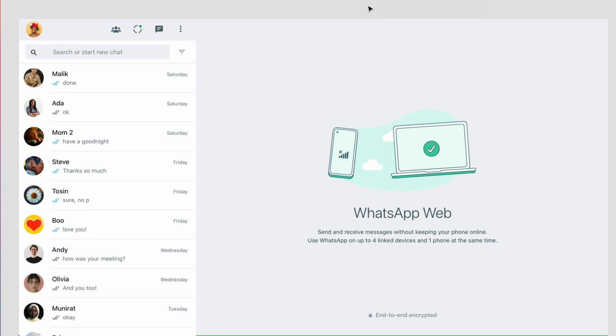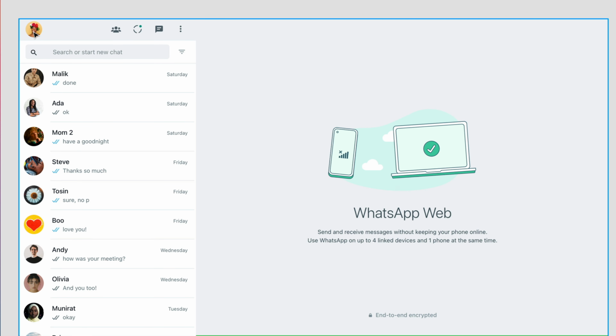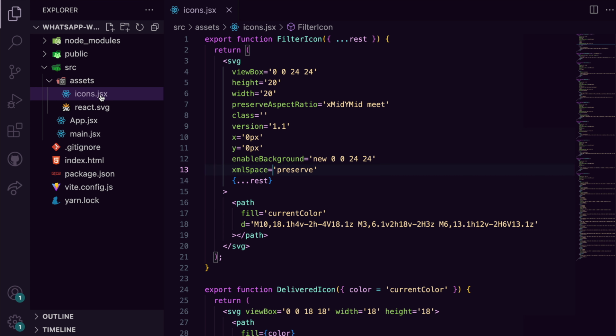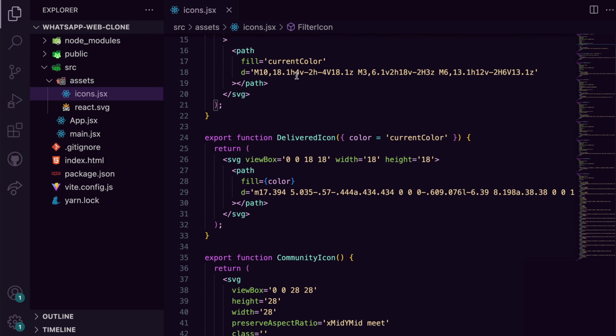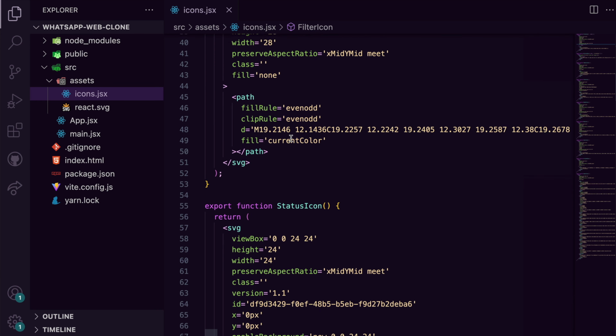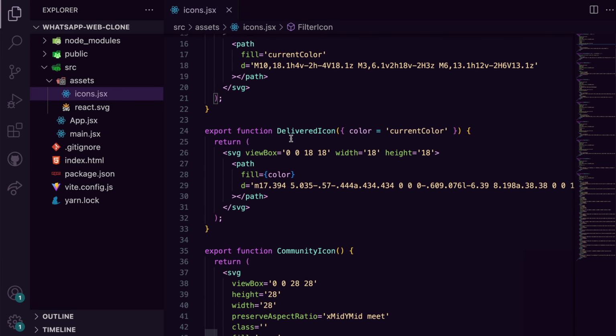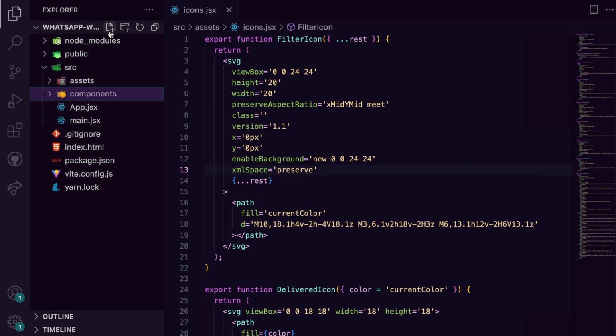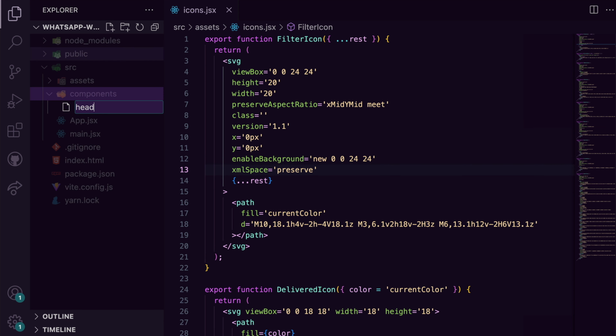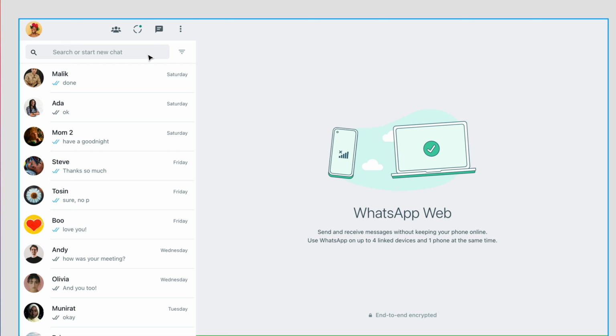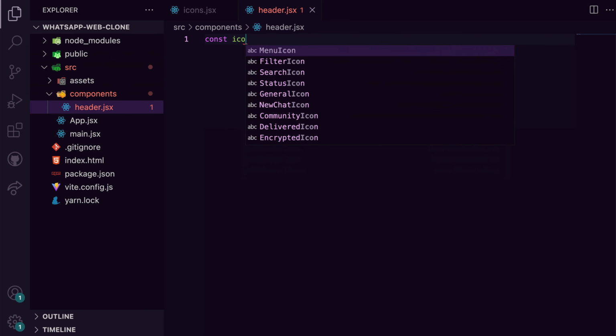From the design, we need to add an avatar and tooltips with these icons. I've created an icons.jsx file and put in the SVG components for all the icons. Now we can create a header.jsx file. Notice this is a tooltip with an icon and label. That means we'll need to add an icon data array containing the icons and the label. So let's do that.